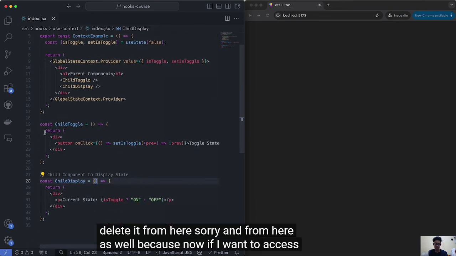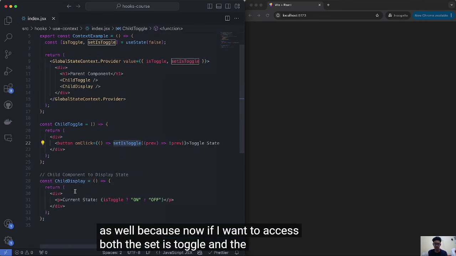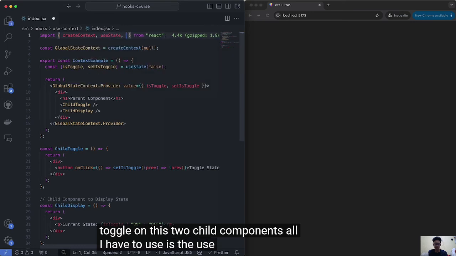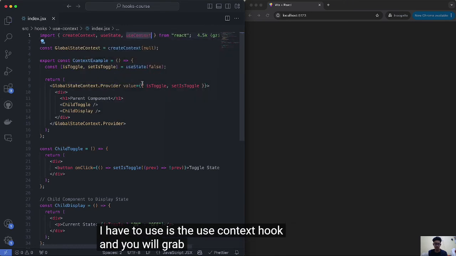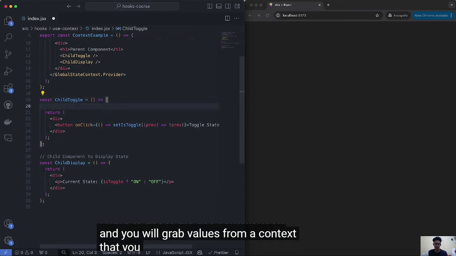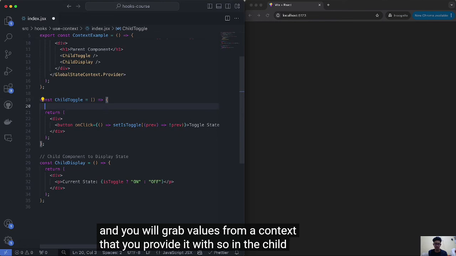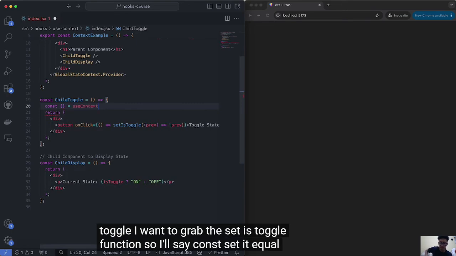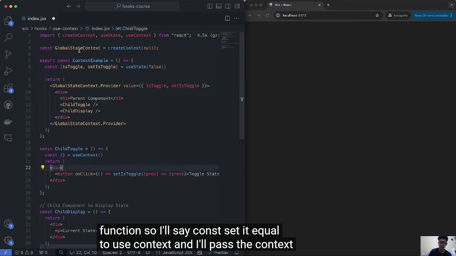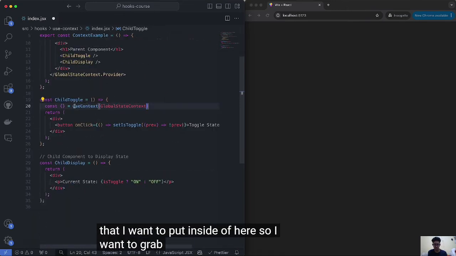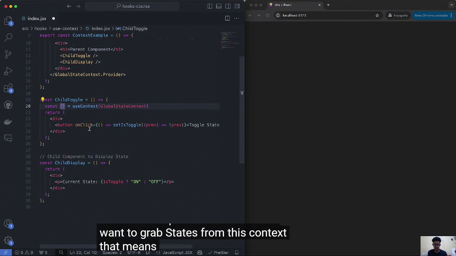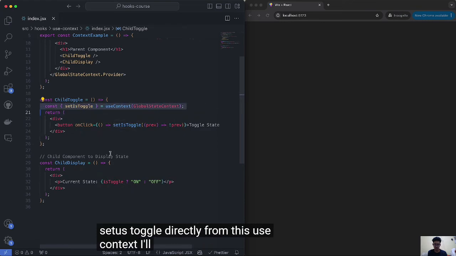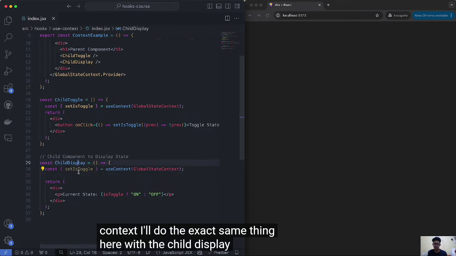Because now, if I want to access both the setIsToggle and the isToggle on these two child components, all I have to use is the useContext hook. And you will grab values from a context that you provide it with. So in the child toggle, I want to grab the setIsToggle function. So I'll say const, set it equal to useContext, and I'll pass the context that I want to put inside of here. So I want to grab states from this context. That means that I can indeed grab the setIsToggle directly from this useContext. I'll do the exact same thing here with the child display.